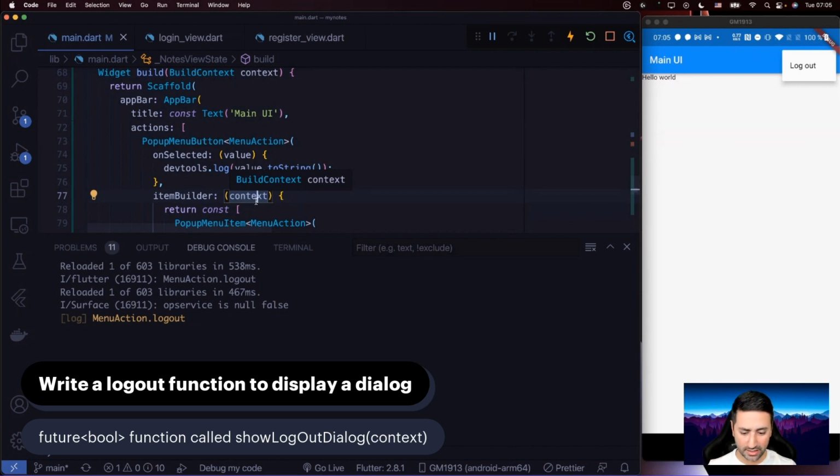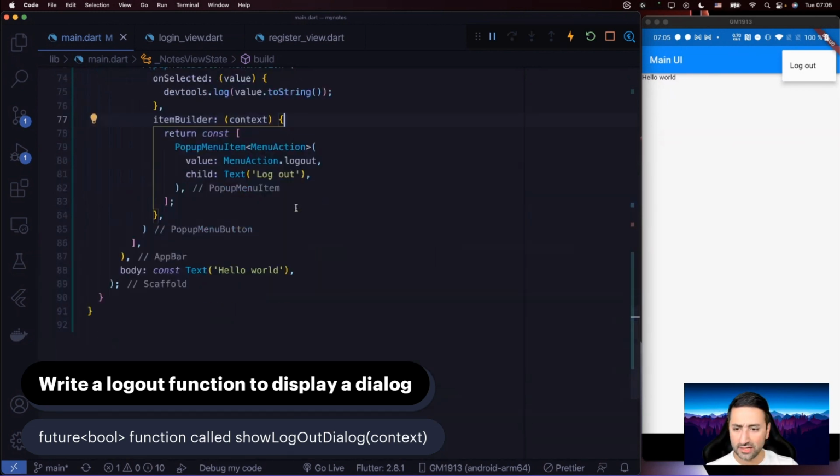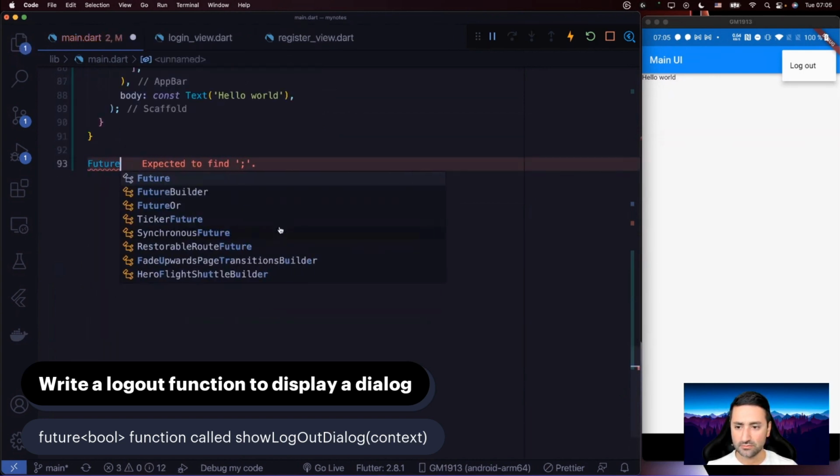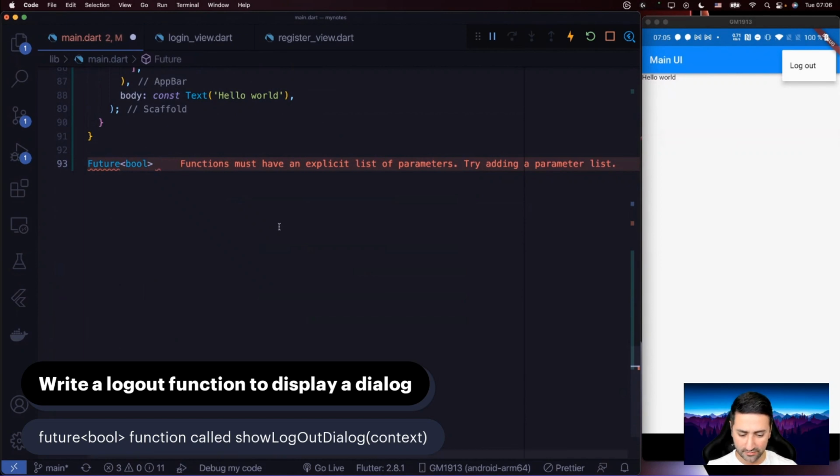And what we're going to do now is to write a function that returns a future of that Boolean saying true, you have to be logged out, or false, not. And we're going to call it show logout dialog. Okay. So let's go at the bottom of this file and say future bool. And as I've mentioned in the caption, we're going to call it show logout dialog. And we say build context because we need actually context to display our logout button on. Okay, a lot of information.